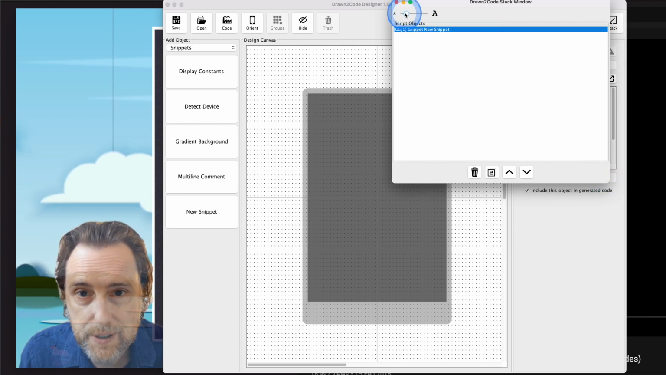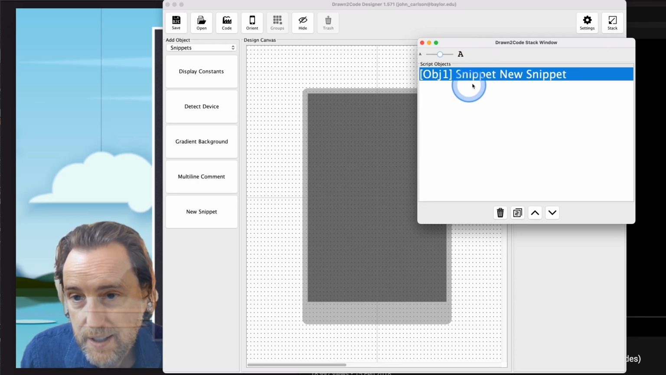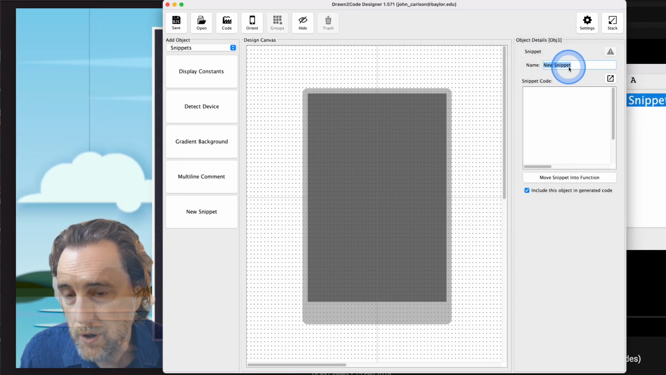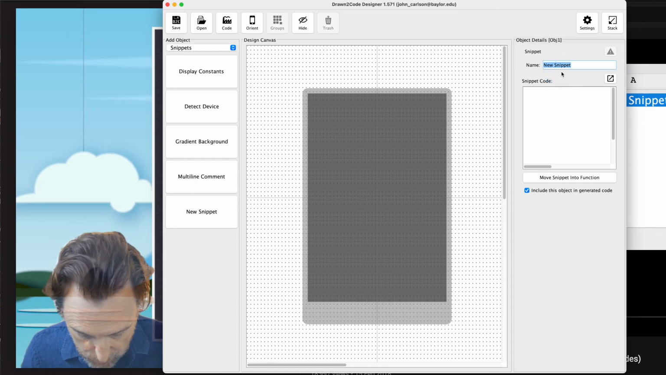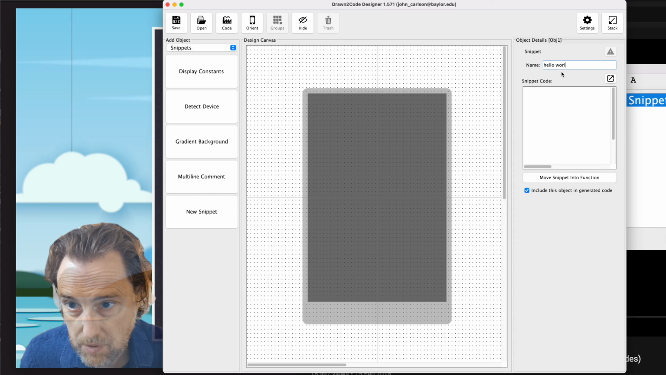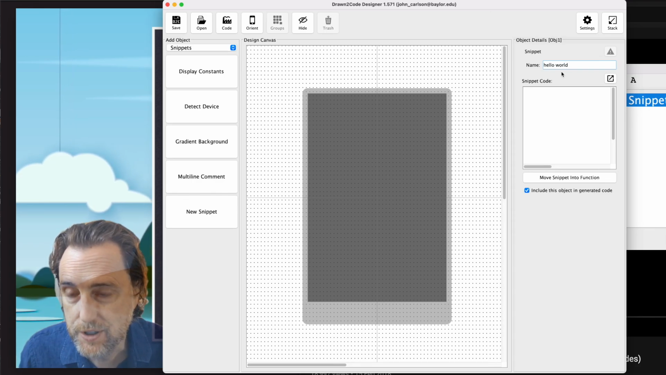Let me just zoom in so you can see maybe what it will look like. So in your stack you would see snippet, new snippet. You can name the snippet whatever you want. So I'll call it Hello World. You do not have to name it. That's just to help you when you look at your stack.